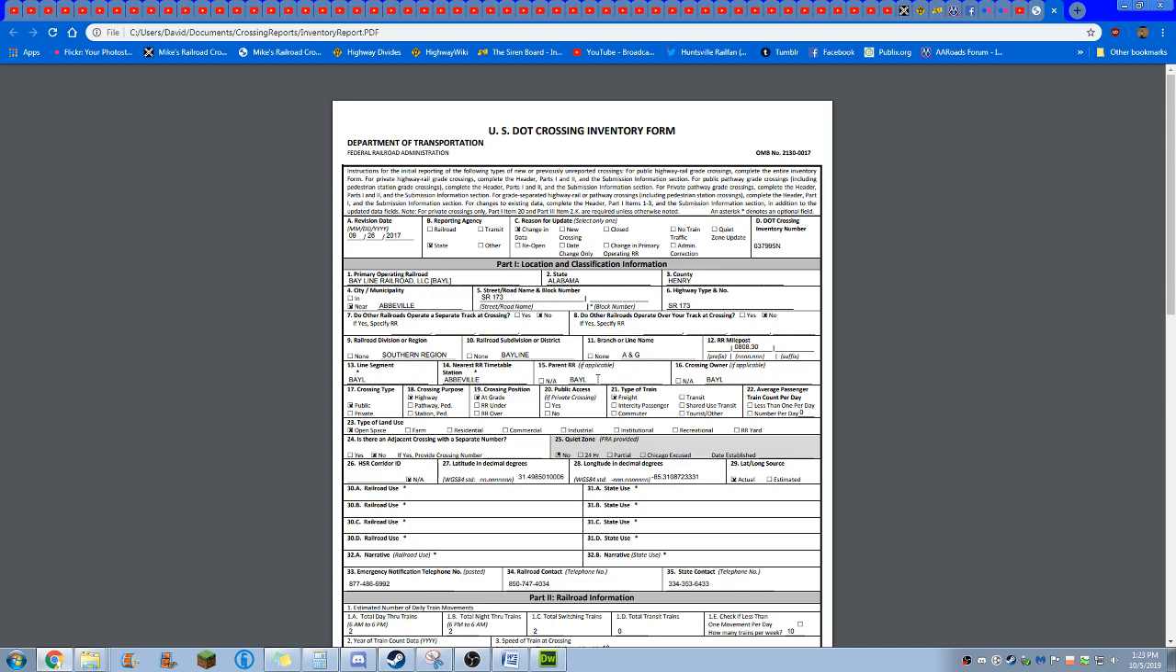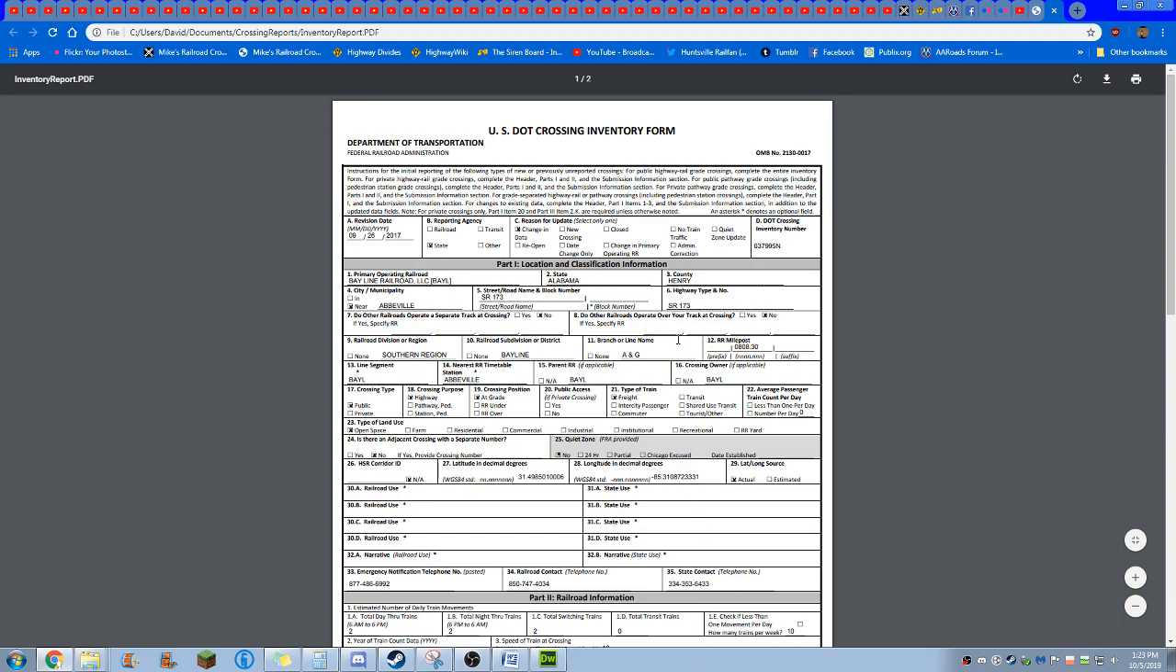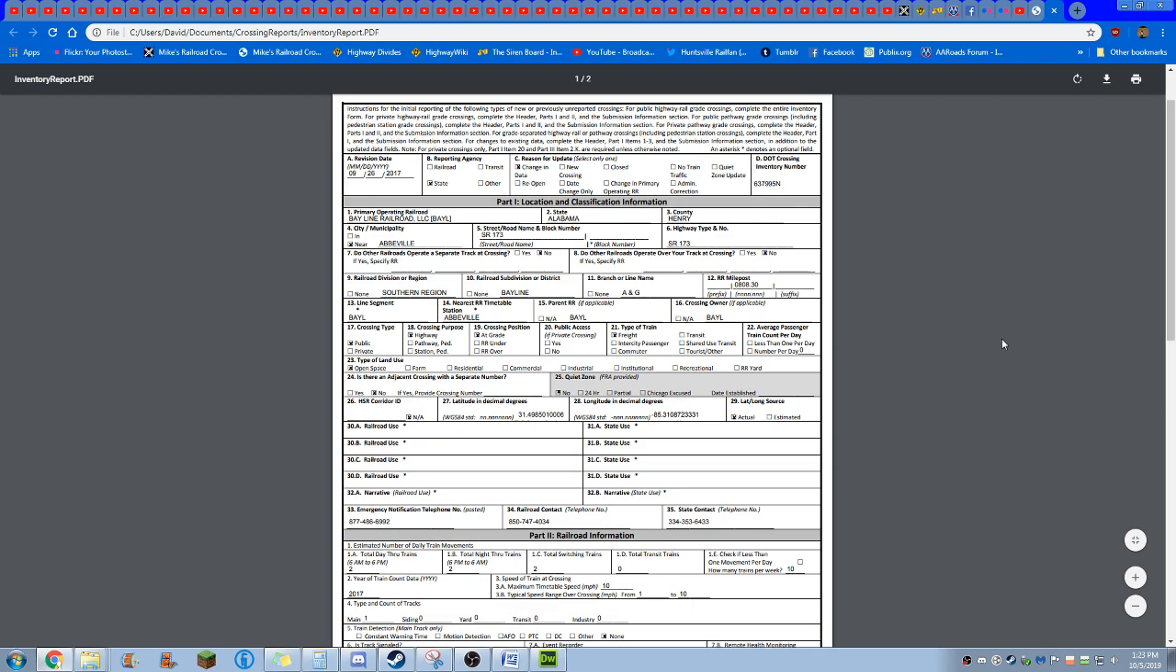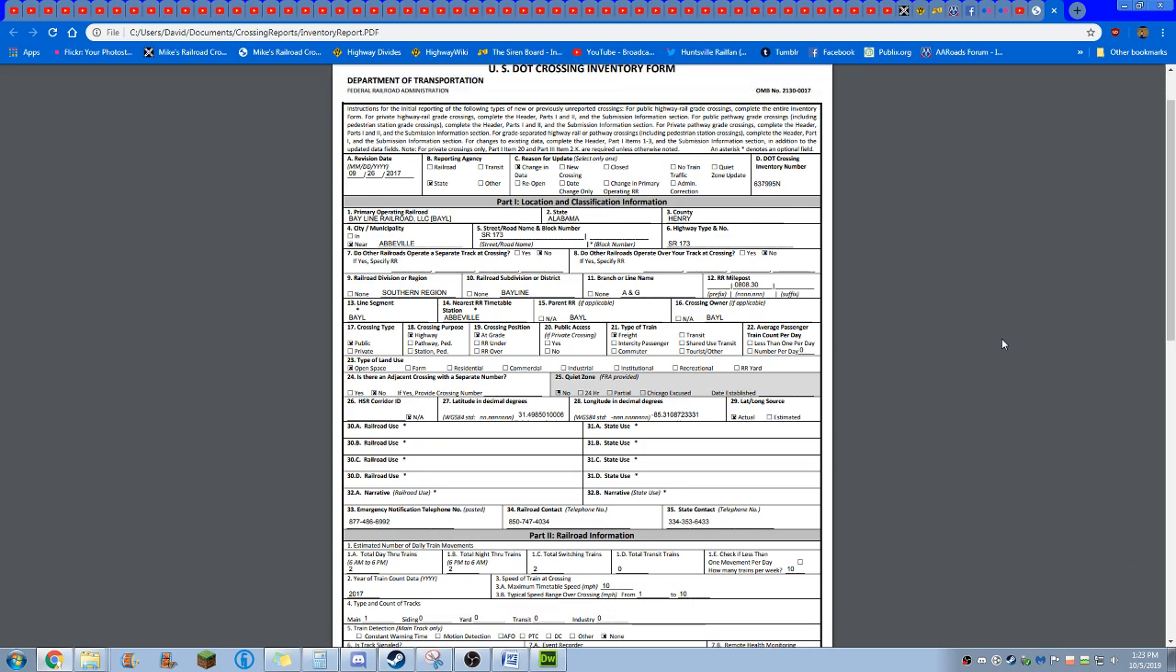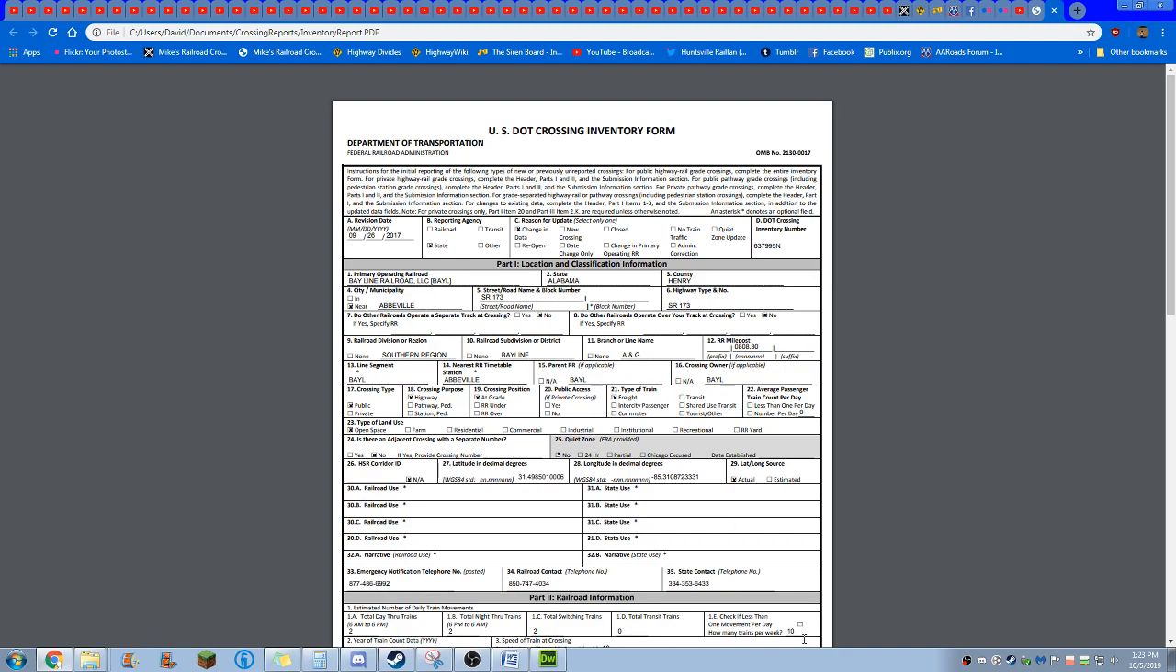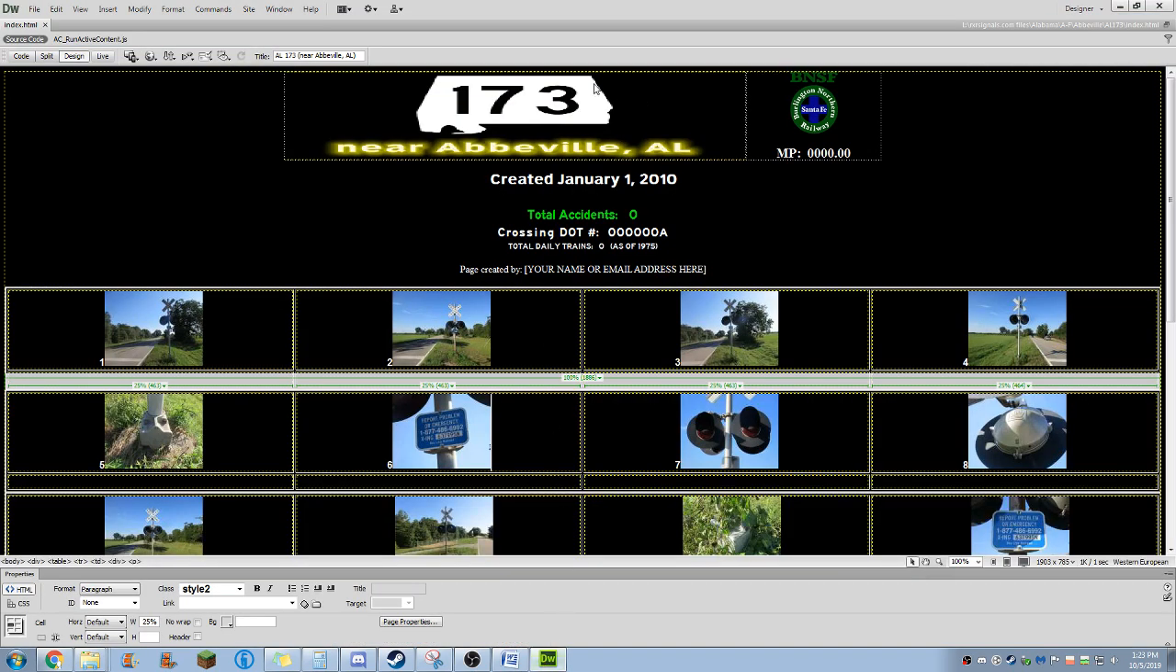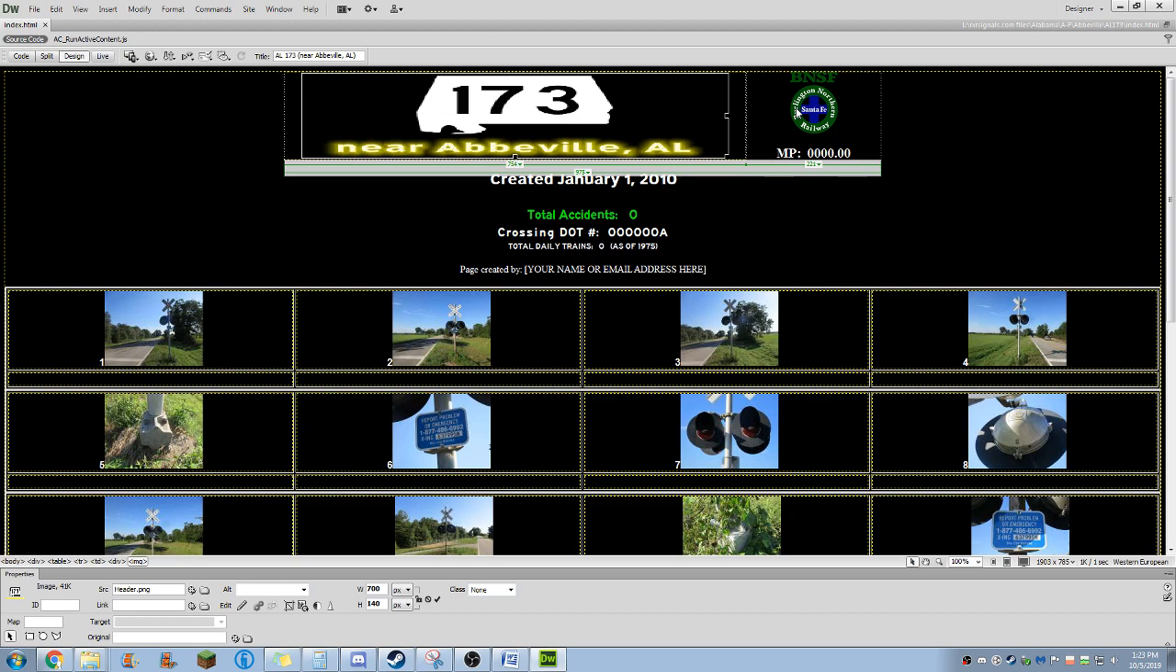Alright, so here is the current inventory report, which is from 2017. So you're at 173. Everything's correct. It claims 6, though in my experience railfanning, that is not accurate. It is more like 1 or 2 daily, which I'll show you what to do when we get to that. So now we're going to go back to here and start editing.